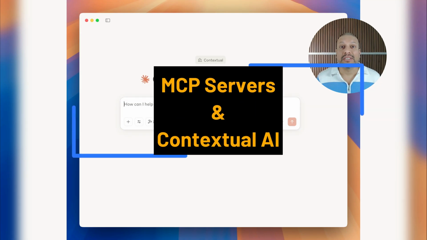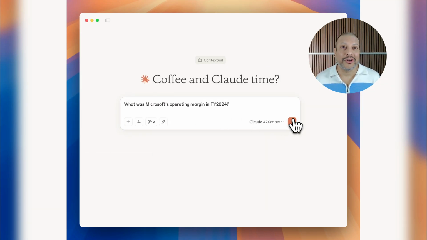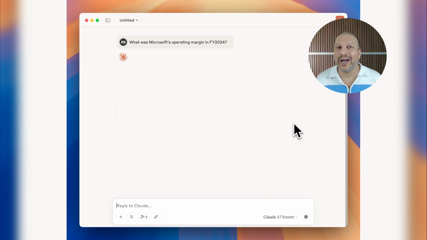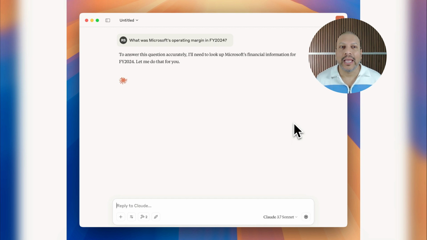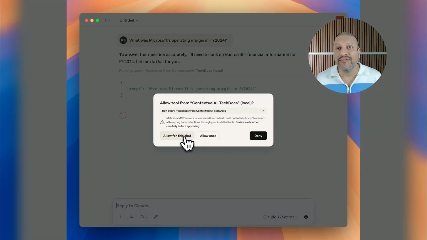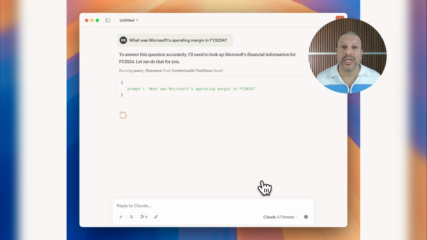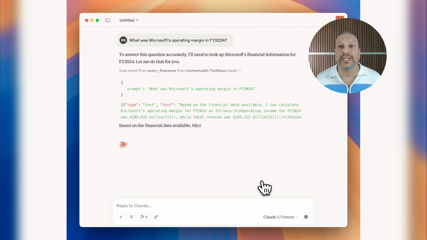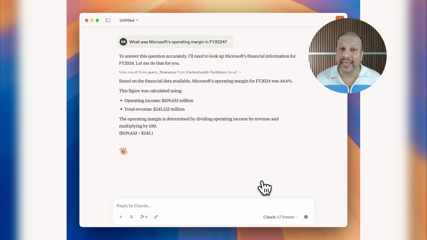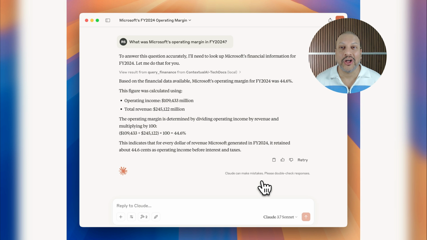Would you like to integrate Contextual AI's RAG agents with your other LLM-powered apps? Let me show you how using an MCP server. Here I'm working in Claude, but I need financial information that's within Contextual. I can take advantage of Contextual RAG agents to provide an answer all while staying inside of Claude.